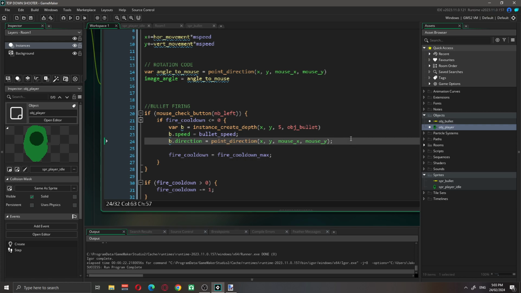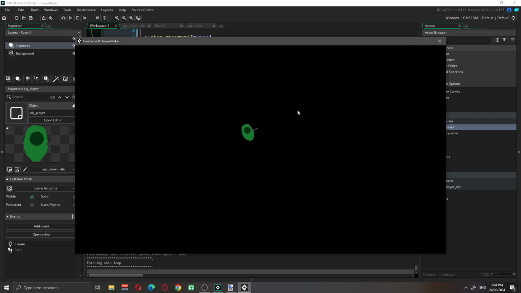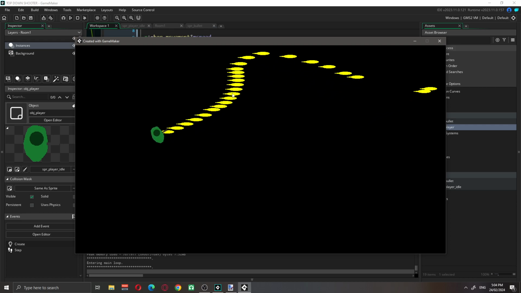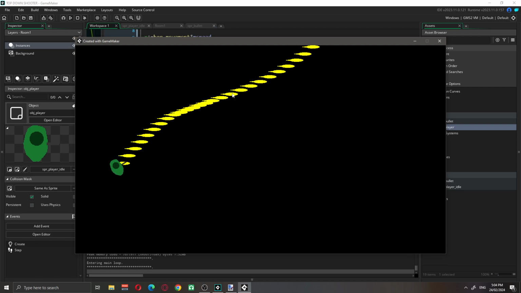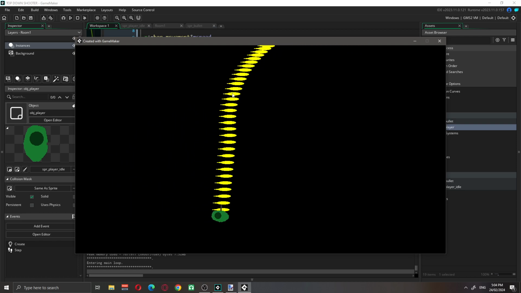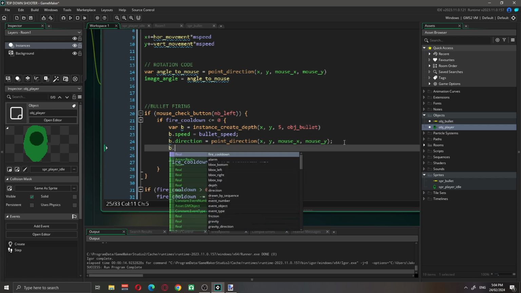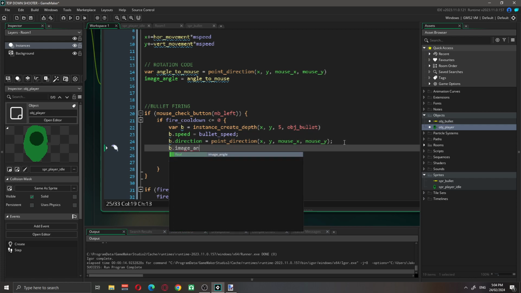There's one more thing. I'll actually run it and show you, just so you guys see it firsthand. If I shoot, there's going to be one more problem. You can see the bullets are traveling towards my mouse, but they're all facing to the right. They're not facing the correct direction. So we're going to change one more thing, and that is the image angle.